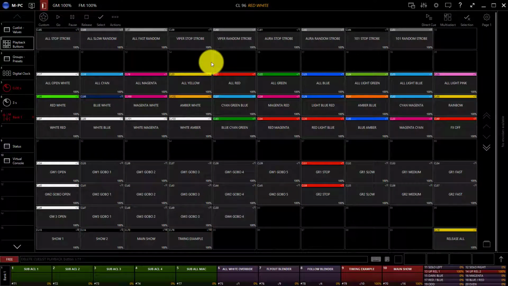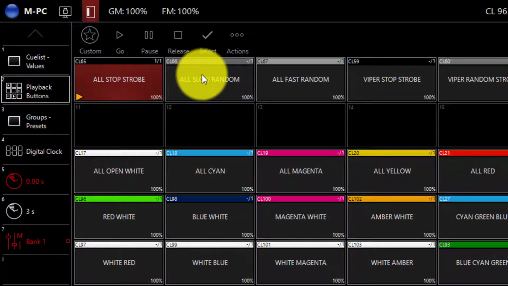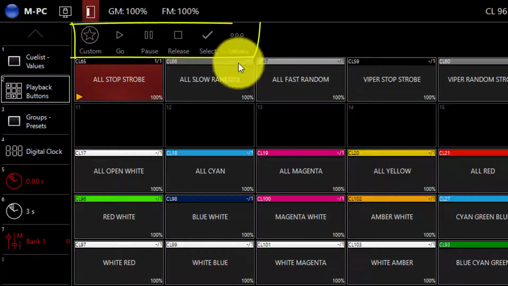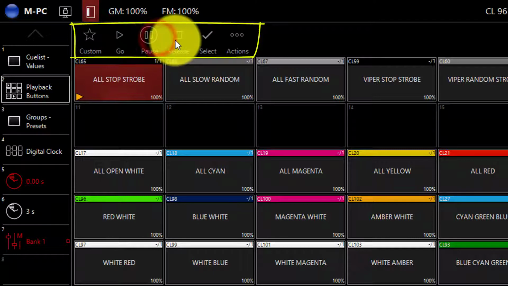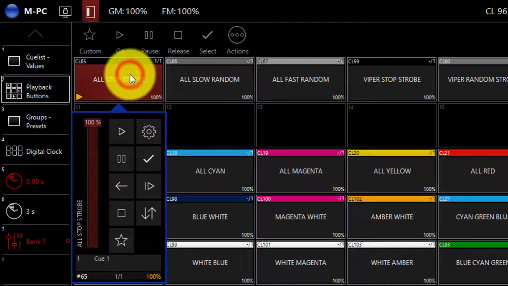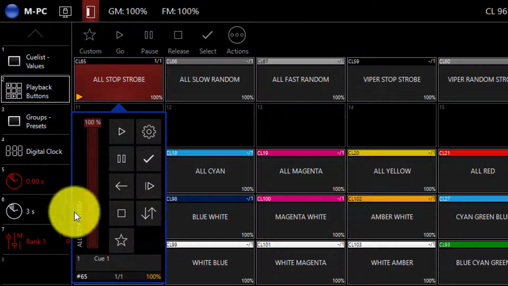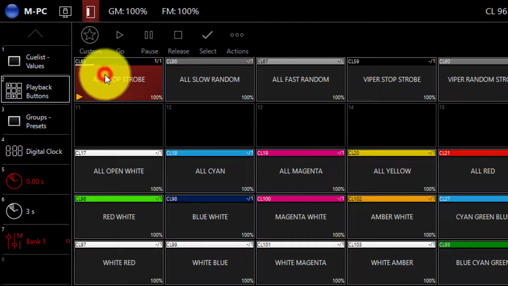There's a few things I want to show you about this window. The first is that you can click to play any of the playbacks on the screen. Here at the top, you can also change to make your click always go, pause, release, select, or actions. When you choose actions, it's going to bring up this fader with the playback buttons when you just click once. If you leave it as custom, the cue list will execute the up and down function assignment of that cue list. This is set in the cue list options window.